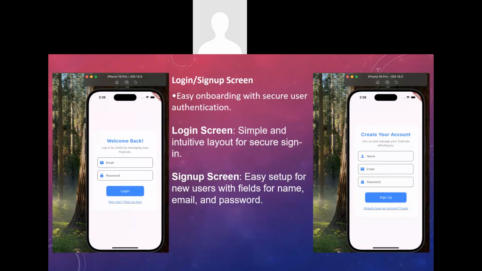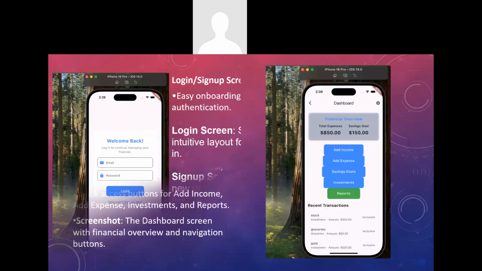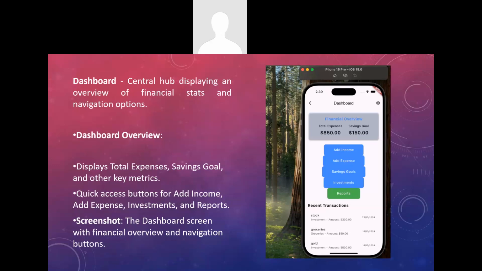Users can input their email and password to log in, or sign up if they are new. We implemented error handling to ensure smooth onboarding, for example, validating email formats and password strengths to enhance security. There's also a forgot password option, making it easy for users to recover access. The next screen would be the dashboard.